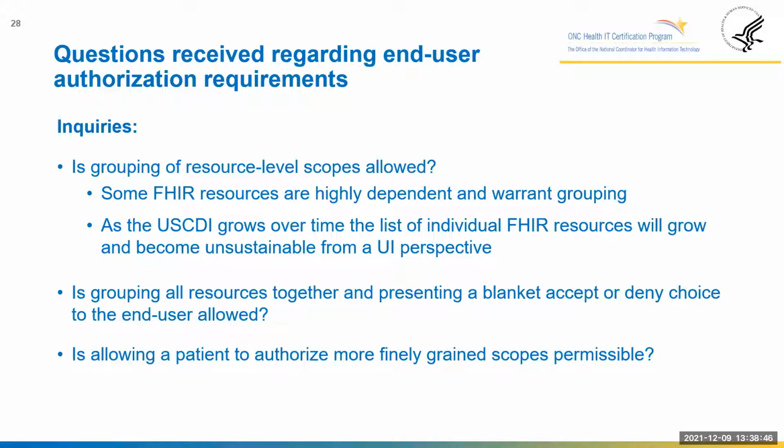And then another point is that the list of individual FHIR resources will grow over time, and, as you saw from the previous screen, it's a lot of resources and becomes unsustainable from a UI perspective. And then there were also some questions around grouping resources together and presenting a blanket accept or deny choice to the end user. And then additionally, is it permitted to authorize for more finely grained scopes? So we can go to the next slide.